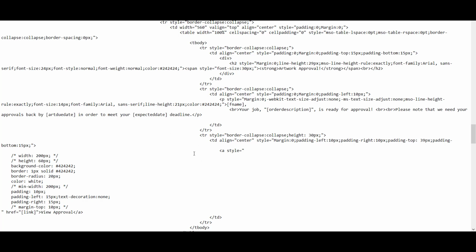Okay, so we're looking for the "your approvals must be backed by, etc." So I just want to change this verbiage a little bit. Rather than "please note," I want it to say "your approvals must be back by" and then the art due date, in order to meet your expected date deadline. And then I want to add some verbiage in there.